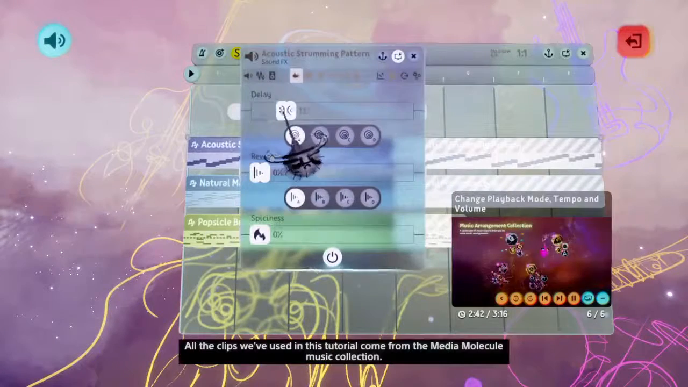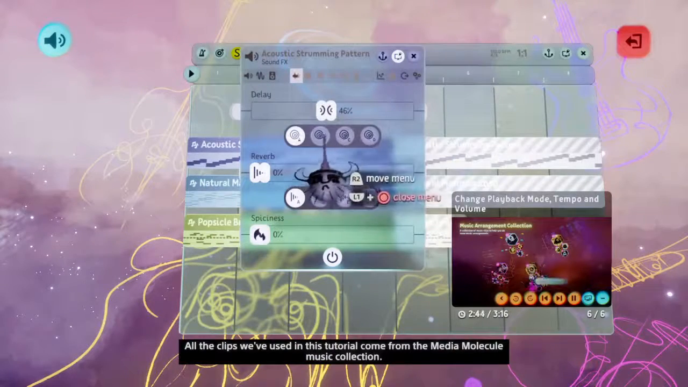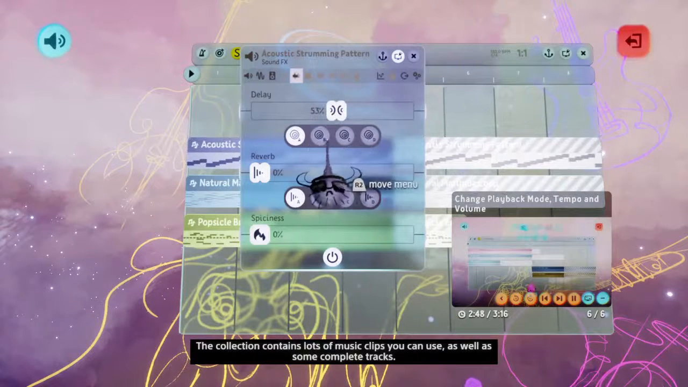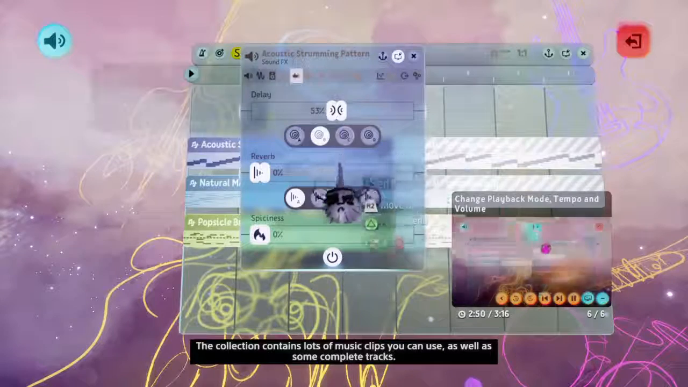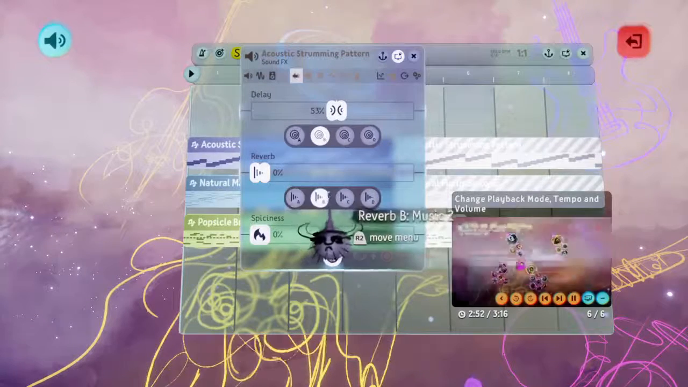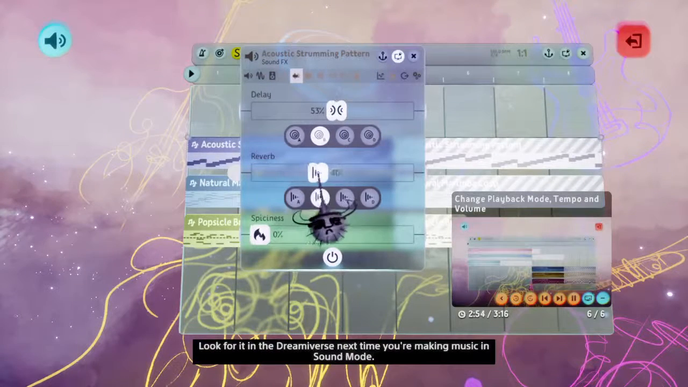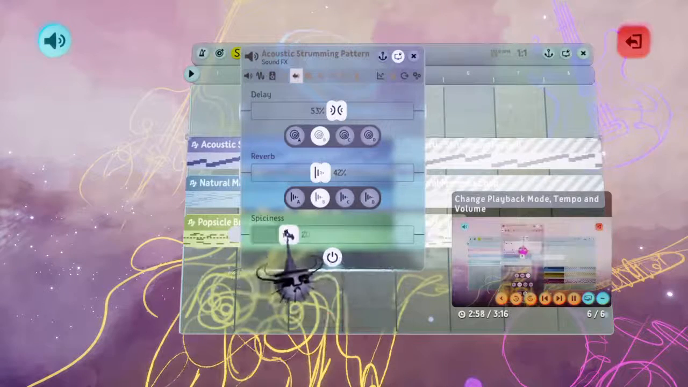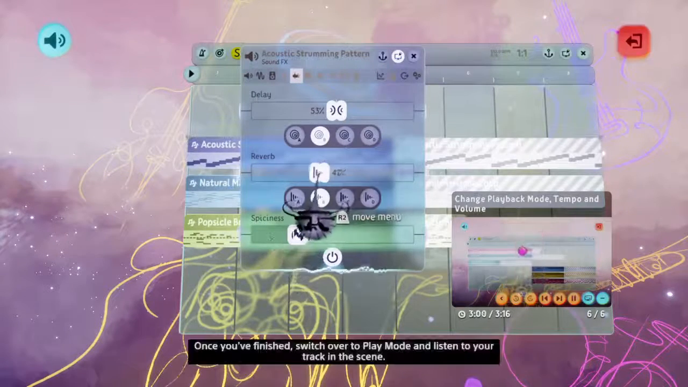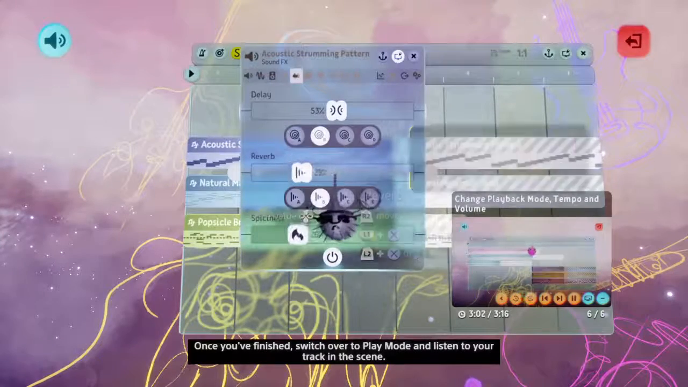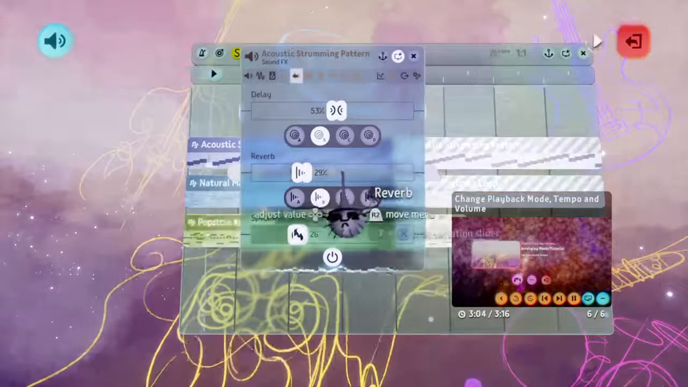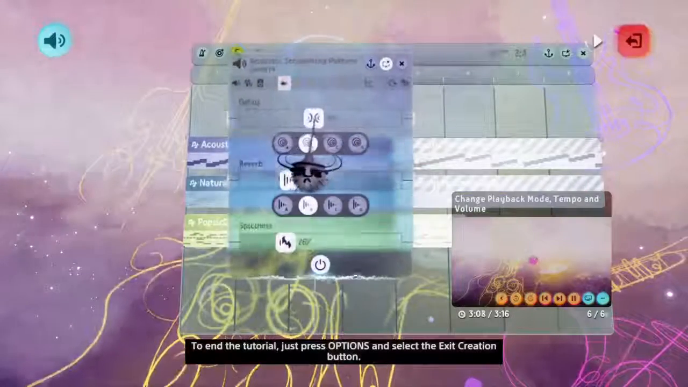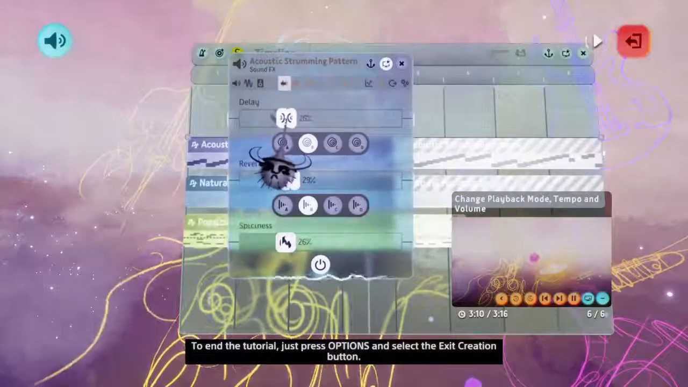All the clips we've used in this tutorial come from the Media Molecule Music Collection. The collection contains lots of music clips you can use, as well as some complete tracks. Look for it in the Dreamiverse next time you're making music in sound mode. Once you've finished, switch over to play mode and listen to your track in the scene. To end the tutorial, just press Options and select the Exit Creation button.